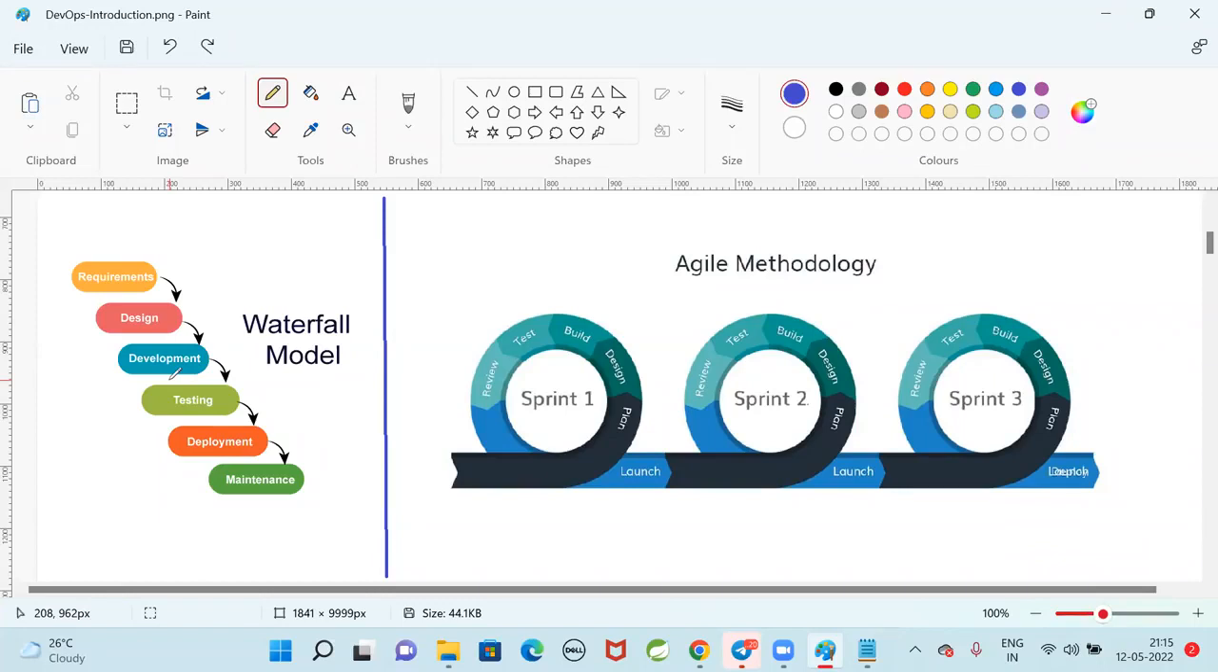Agile is an iterative methodology. We are not going to develop the whole project at a time. Whatever the requirement given by the client, we are going to develop and deliver the requirements in multiple releases. A simple example.